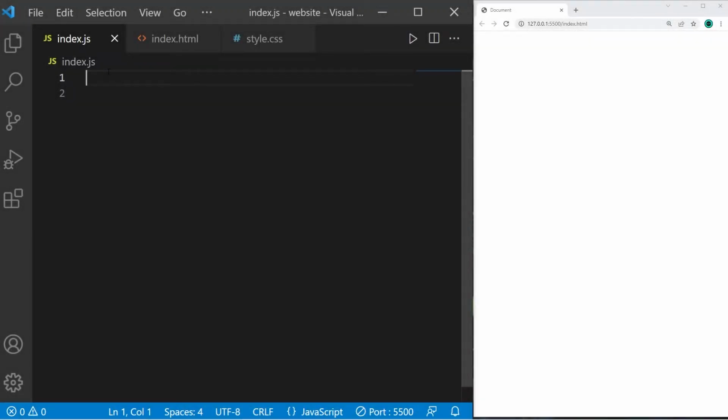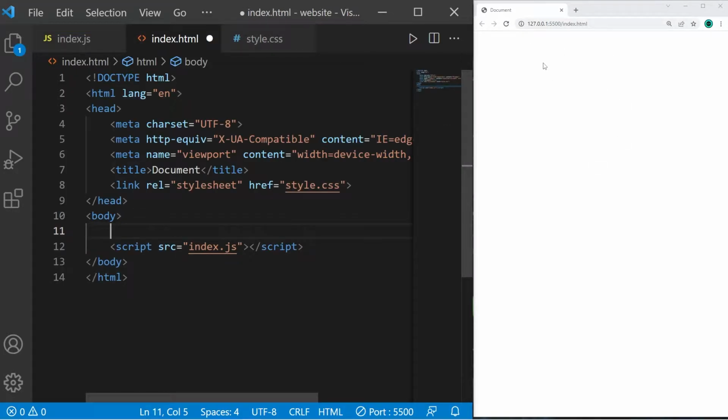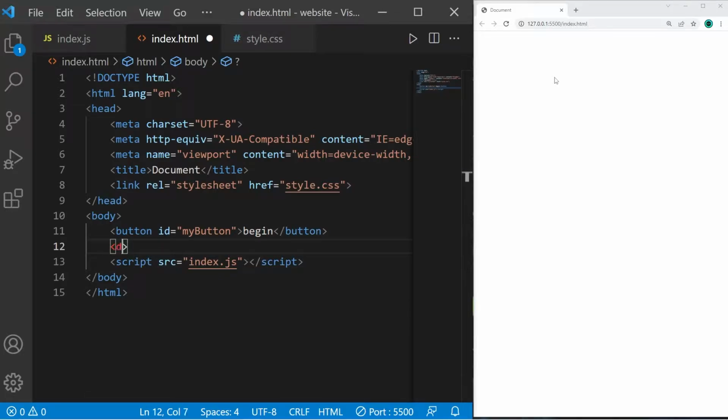Hey guys, in this video I'm going to show you how we can create a few simple animations using JavaScript. We'll create a button and a div element. Heading to our HTML file, let's create a button. I'll give this an ID of my button. I'll add text, begin. This button will begin the animation. I'll create a div element, ID equals my div.